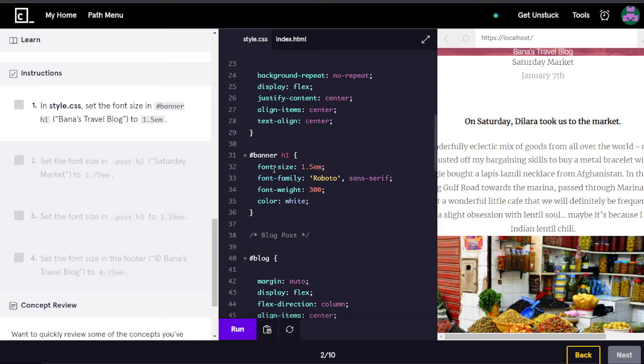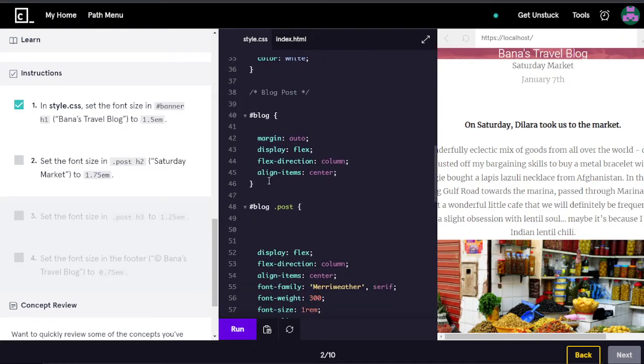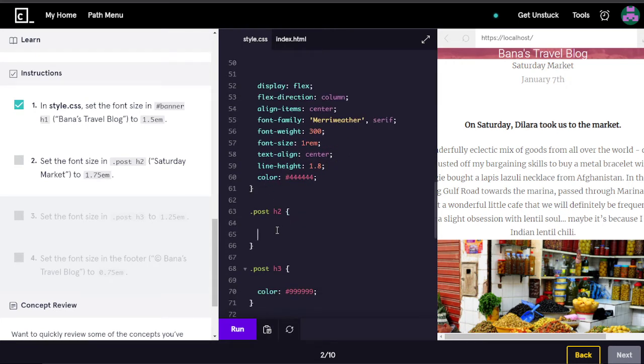0.5 EM. And then the same thing for H2. We want to set that to 1.75.